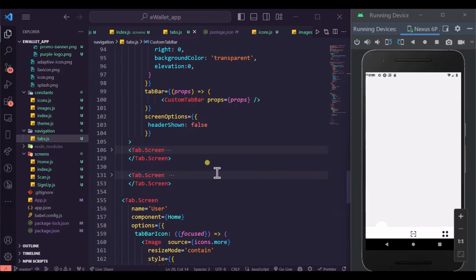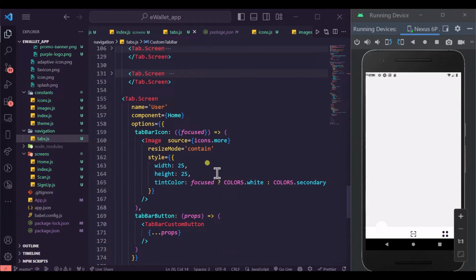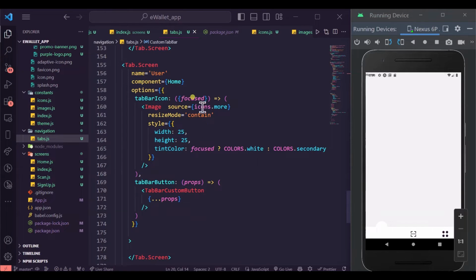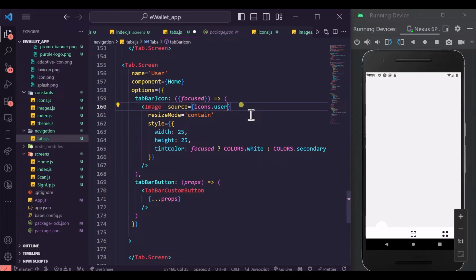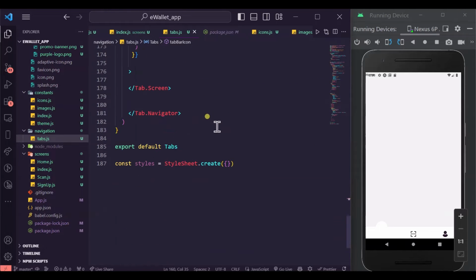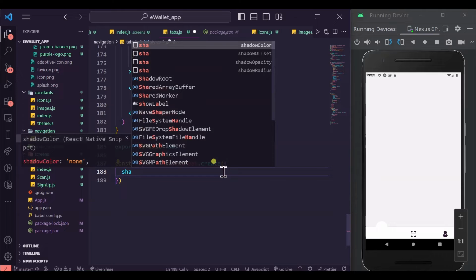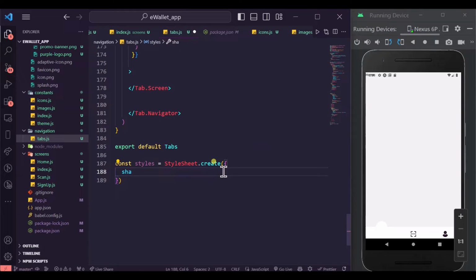So for the last one, because we named it user, we're going to change the icon that is being used there. Where's the icon now? Okay, so this should be the user icon. If you save that, it should change.